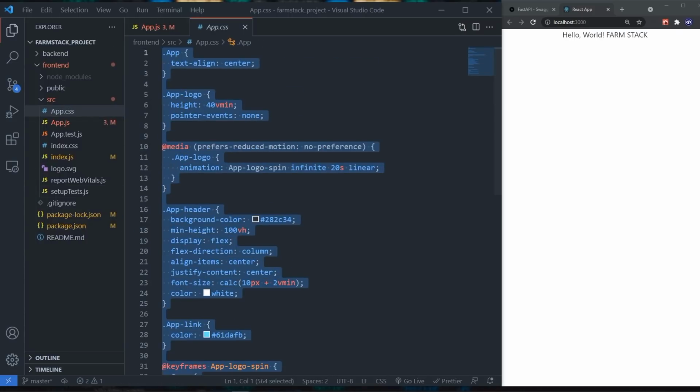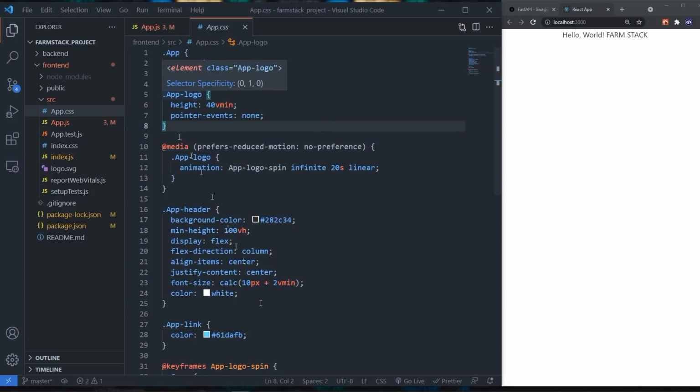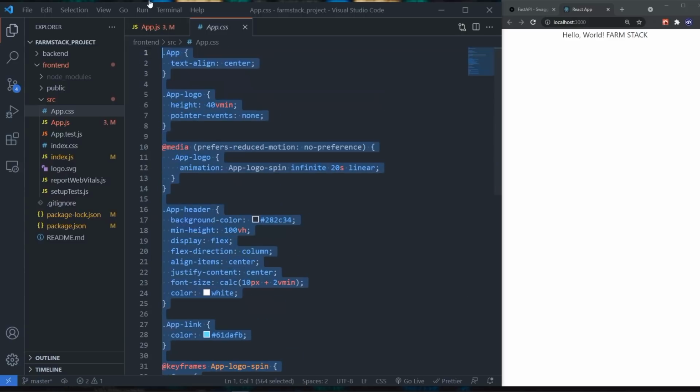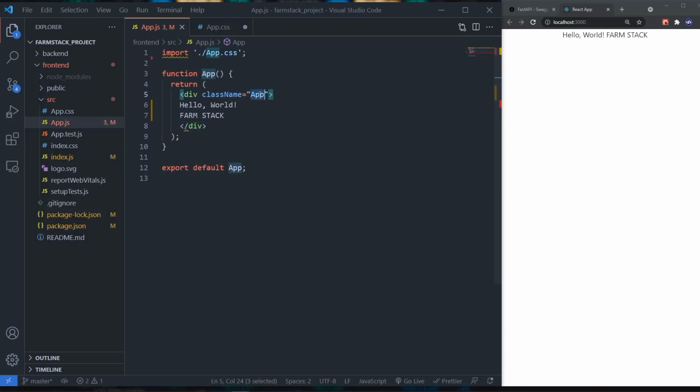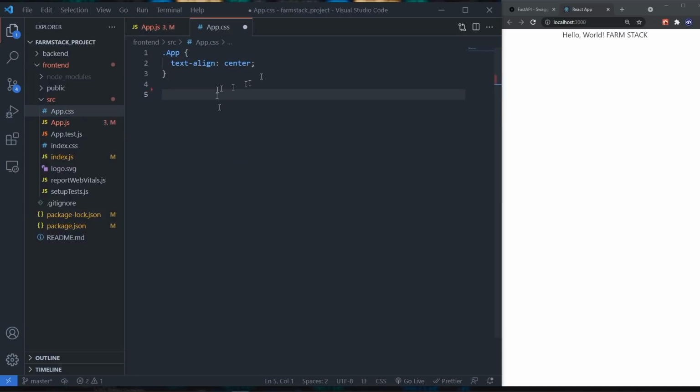So let's get rid of everything. We will leave the app. Let me actually delete all of that. I will leave the app. This is the class name for the app application. It has a class name of app. So here we will have some just general settings.